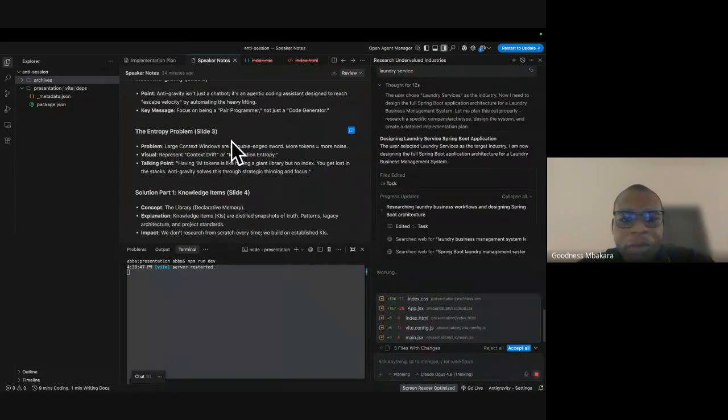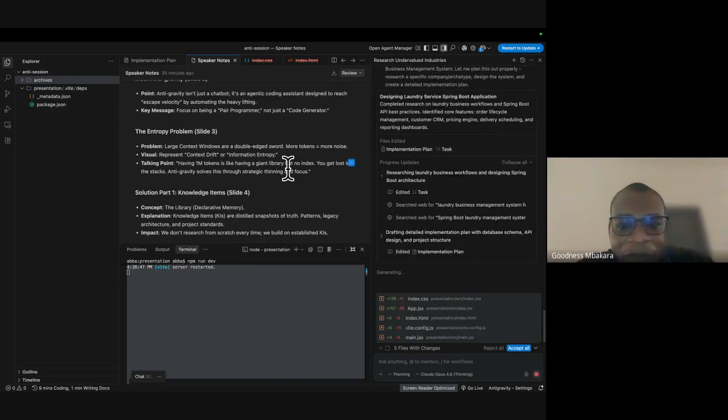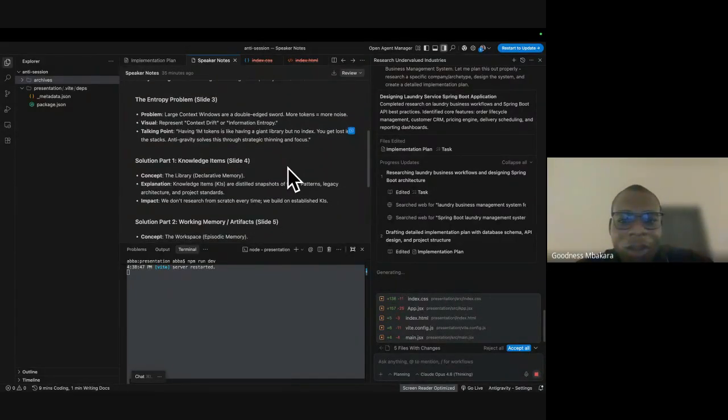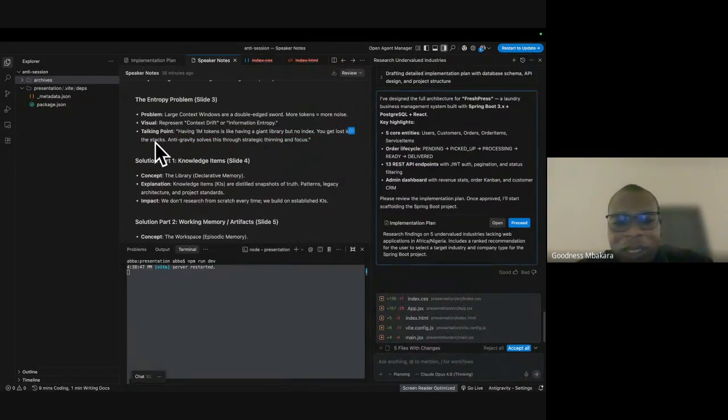So the entropy problem really is that large context windows are a double-edged sword because more tokens are just like characters. More words equals more noise. The more you talk, people begin to be confused. That's the same thing. The more context you are trying to give by yourself, the agents may actually get confused and not know what to do. So having 1 million tokens is like having a giant library but no index. You get lost in the start.